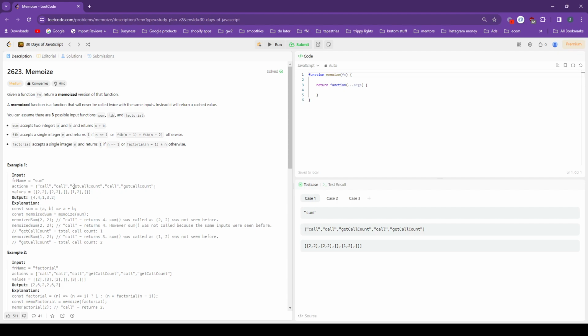And now get call count, what this is doing, it's checking to see how many times we've called upon the input function. So if we're doing the problem correctly, this value should be 1, right? Because we've already encountered 2 and 2 previously. And that's exactly what this is, 1. And we move on to this new set of values, 1 and 2. Okay, we haven't encountered these two values before. The sum of 1 and 2 is 3, which is right here.